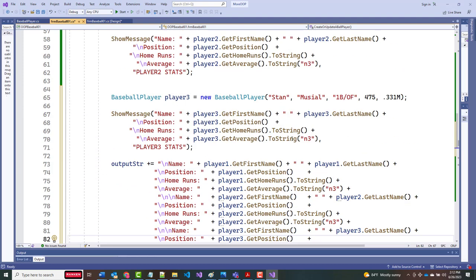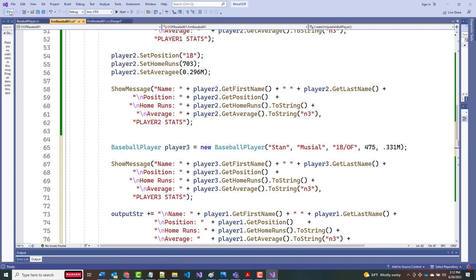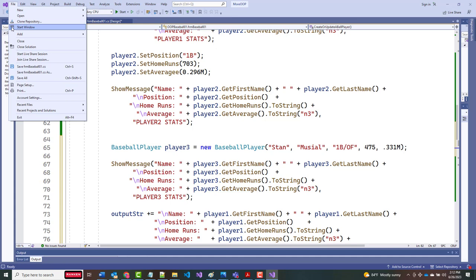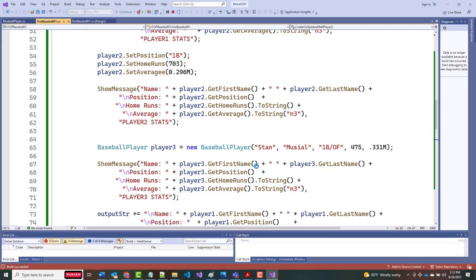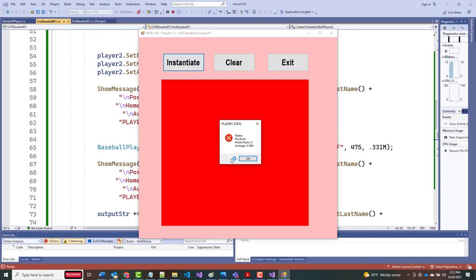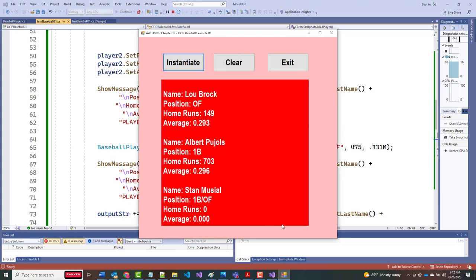All right, let's see if it works. So there's the first one. That's the empty constructor, so those are the default values. Then we filled them in with sets. All right, then we've got where we filled in the first and last name, and we used defaults for position, home runs, and average, and then we added those three in using sets. Then we had everybody from the get-go. And okay, there's our three guys.